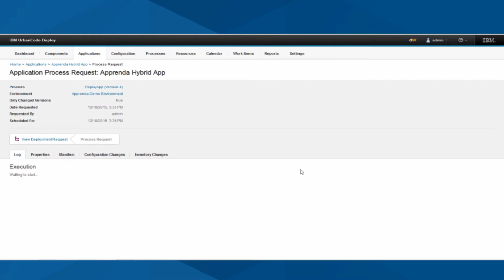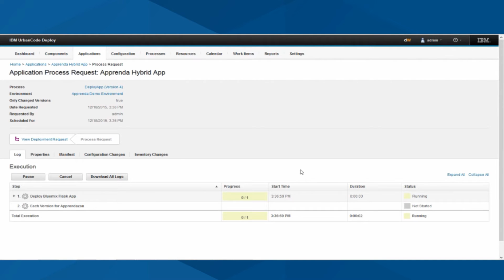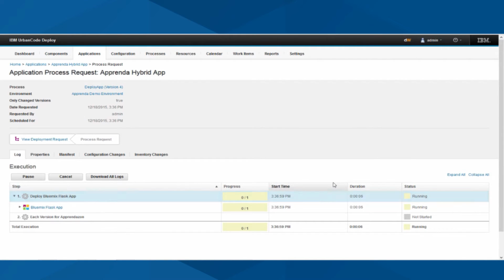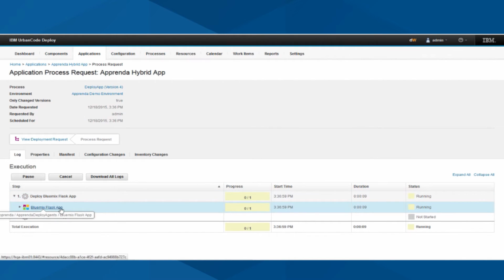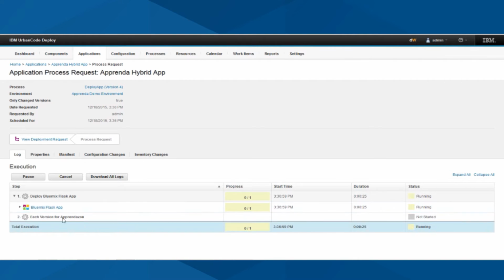Now this entire process will take about 3 to 4 minutes to complete, but it's got two parts. First, the UrbanCode Deploy system is going to go ahead and install and configure this BlueMix Flask application in the BlueMix PaaS. Once that's done, it's actually going to take configuration values, endpoints, URLs, and other information, and tie that back to an Apprenda application which will be running on premises. So we're actually going to take configuration from the BlueMix application and then funnel that through to the Apprenda application using a token switching mechanism that we have.